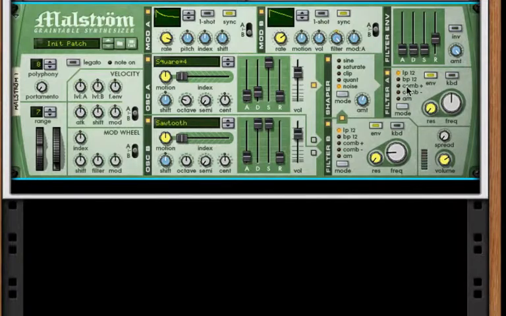For filter A, I want to set this to a bandpass 12, and I'm going to set the frequency to 40. I want to turn up the resonance to about 32. That's basically it. Next, actually, that's not quite it. We turn on keyboard follow for both of these filters. So now we have something that squeaks, which is what we want.